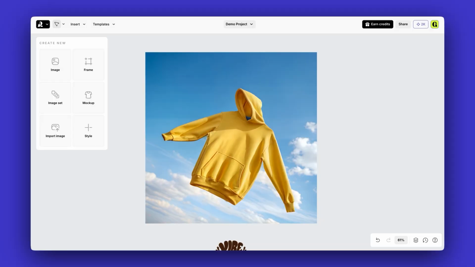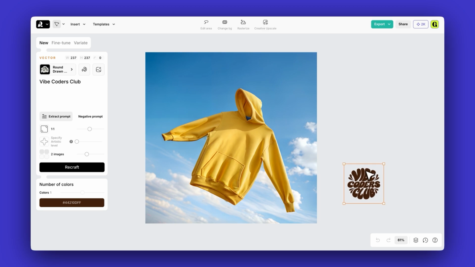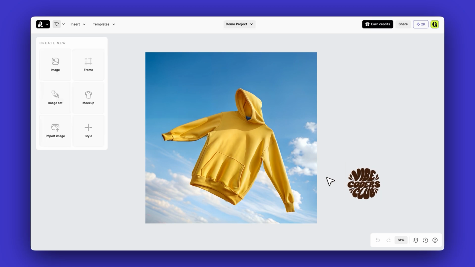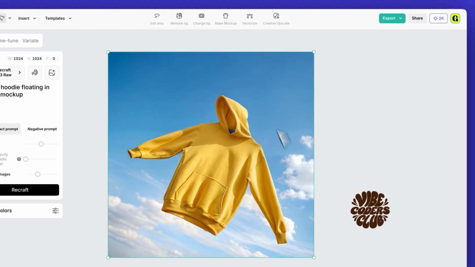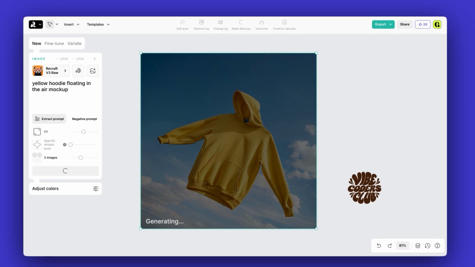Now that we have our logo, let's use it in a mockup. For mockups, you need two layers. The top layer for the artwork, which in our case is the logotype, and the base image. So for this example, I generated this hoodie floating in the sky, and all I have to do now is to click on the Make Mockup action in the toolbar.